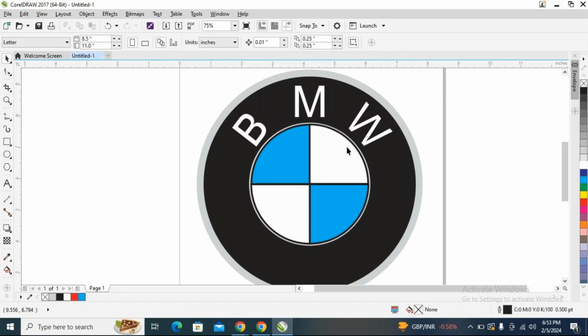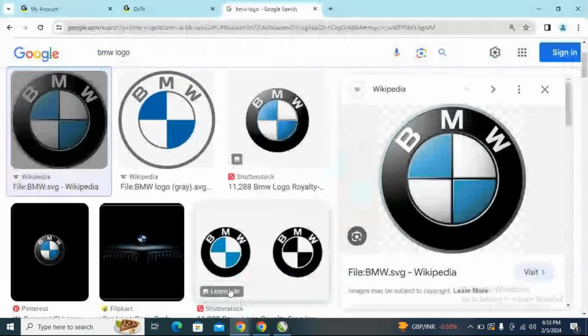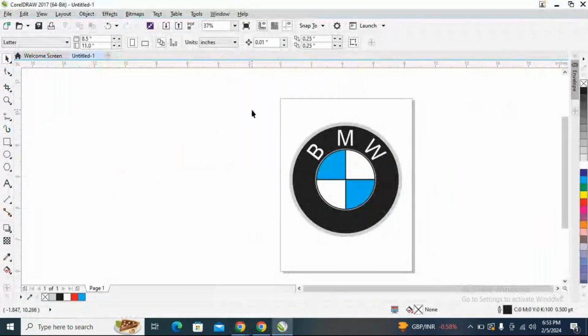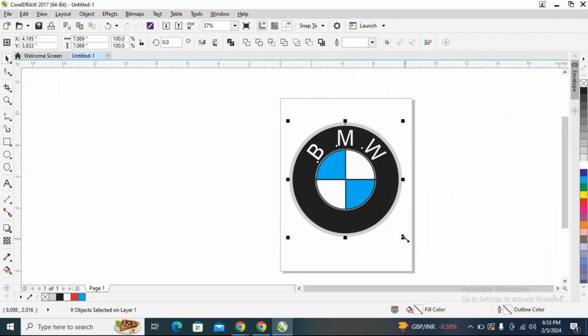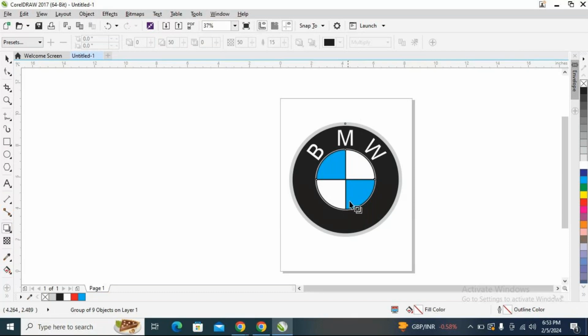So now you can see the BMW logo. See the logo here and the logo here. But you need to group it here. Control G for grouping. And if you want to give the shadow to this, means here you have the option drop shadow tool. So just take that and drag it like this.